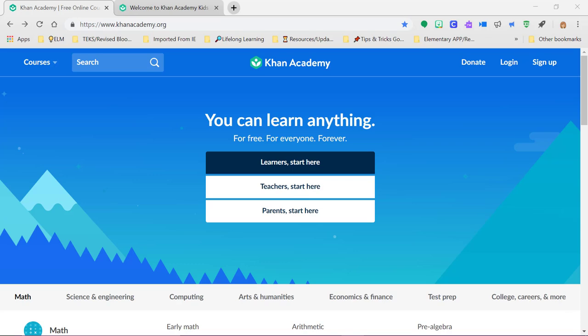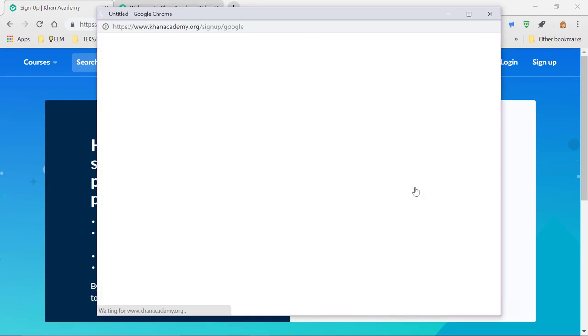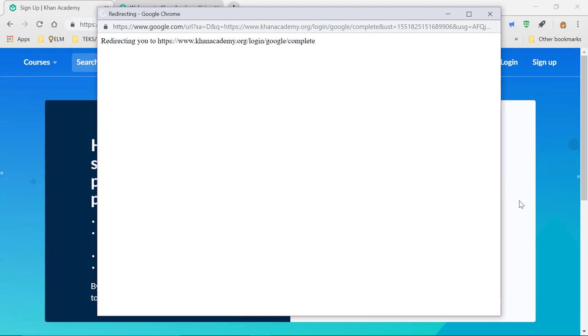If you do not already have an account with Khan Academy, then you need to sign up for one. If you're a teacher, you can just start here and it'll take you to the sign up page. I like to sign in with Google. If it's the first time that you've created an account, it'll ask permission to have access. Make sure that you're using your Google account, and you can give it permission, and from then on out it'll just log you in. Using that, you won't have to remember that information.